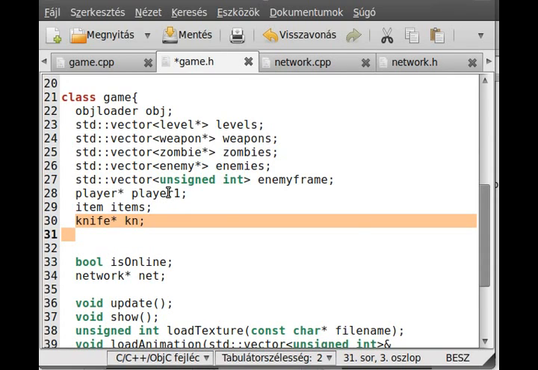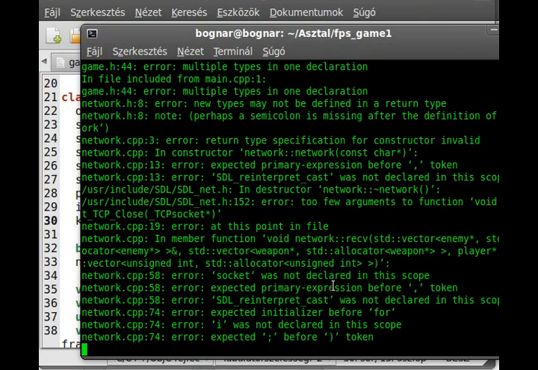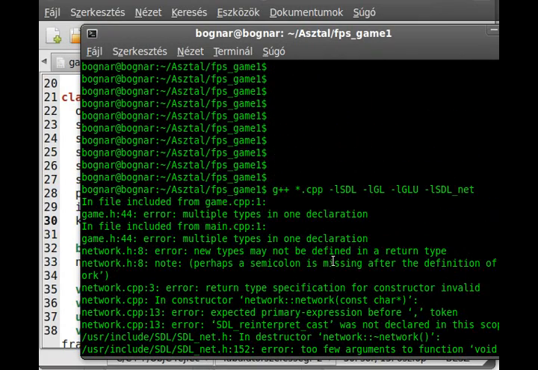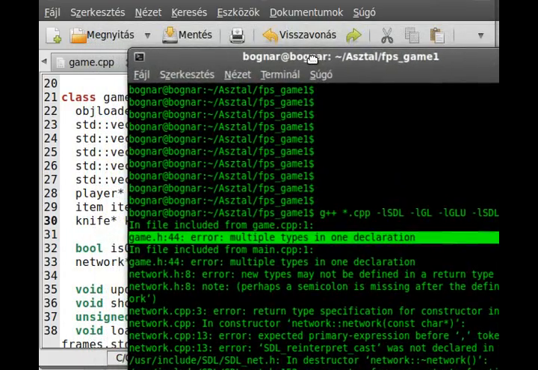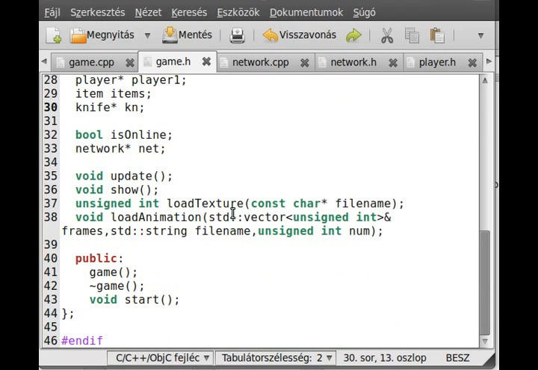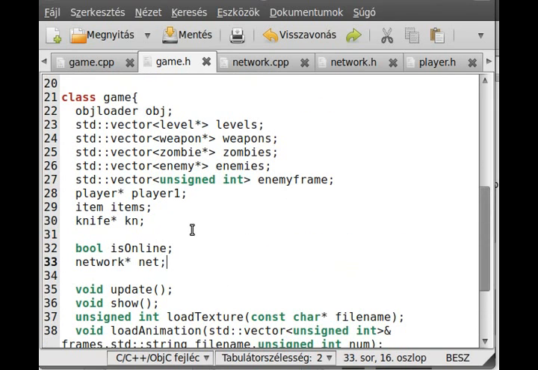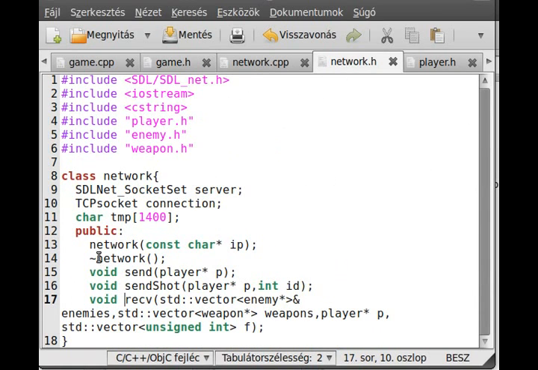Let's try to recompile it, I guess. I hope that we removed some of the errors. I don't want so many errors. Oh, crap. Game.h, multiple types in one declaration. Oh, I'm not sure about that. Multiple types in one declaration. Line 44. I'm not sure. Anyway, let's go with the other errors.